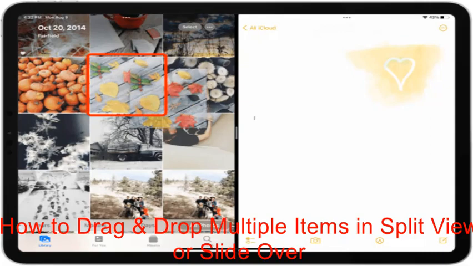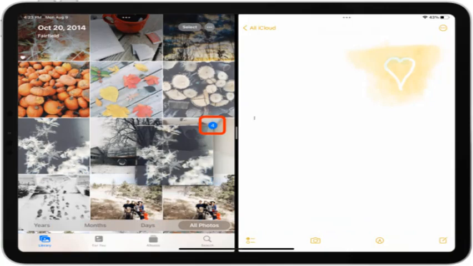Here I will explain how to drag and drop multiple items in split view or slide over. For this, the first step is to tap and hold on one image to pop it out and drag it slightly to the side and keep holding the image. With your other hand, tap the other images you want to add to the first.